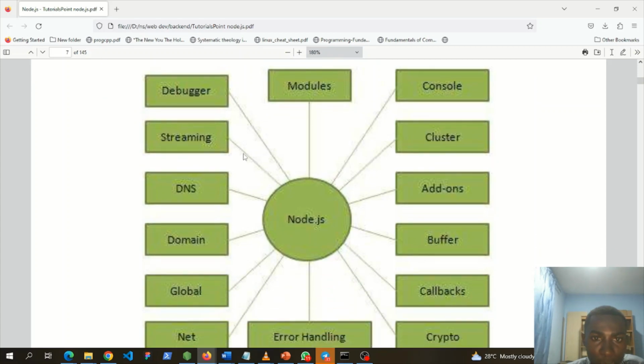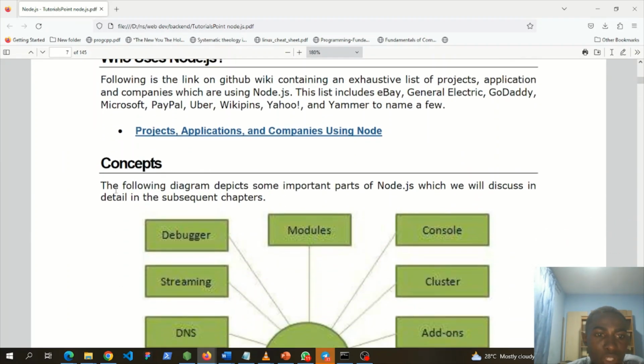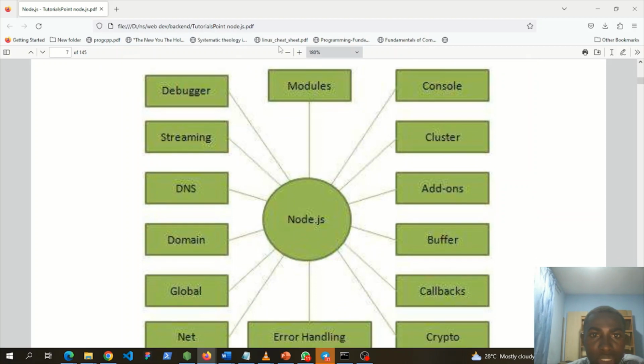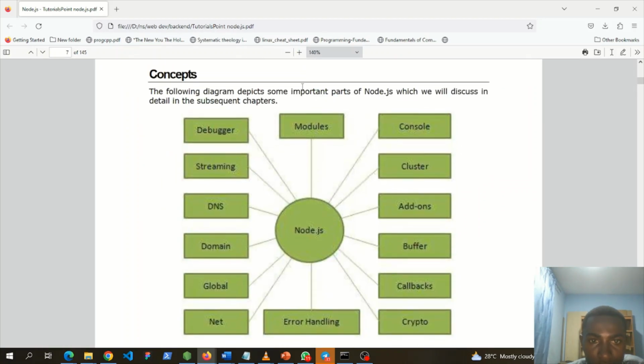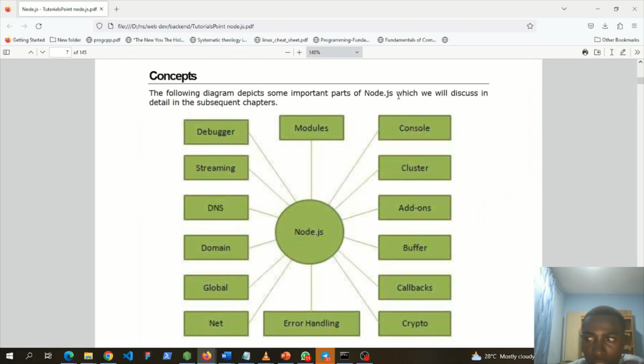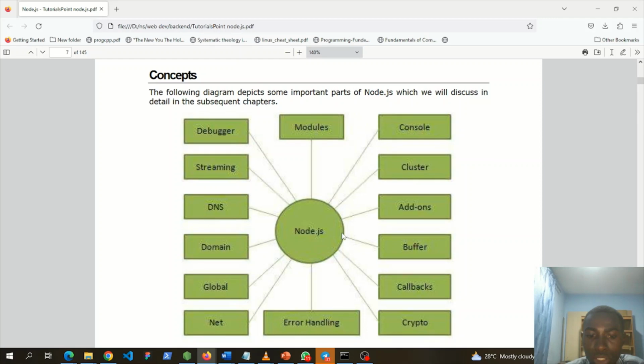Okay, so I think the concept. The following diagram depicts some important parts of Node.js, which we will discuss in detail in the subsequent chapters. So in Node.js, we have the modules, error handling, console, cluster, add-ons, buffer, callbacks, crypto, net, global, domain, DNS, and streaming. All these are associated with Node.js, and then what Node.js could help us do.